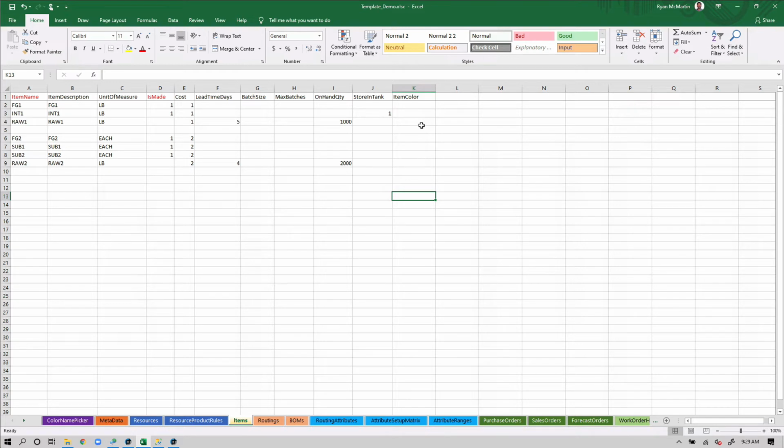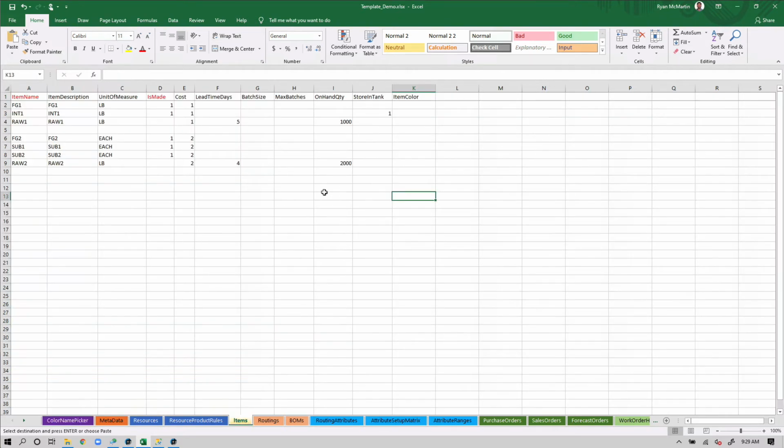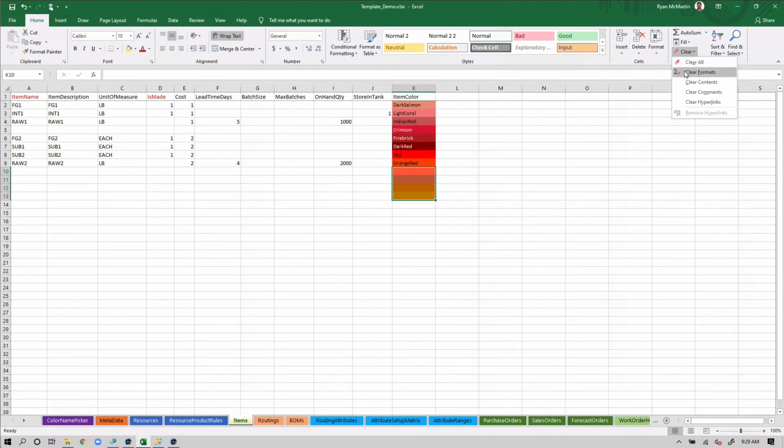Item color, again, you could put colors in here to designate different items. So what I'm just going to do is pick a couple of item colors, paste them in here, get rid of the extra ones. And let's see, this one we don't need. And so anyway, when those items come in, they'll have these colors.